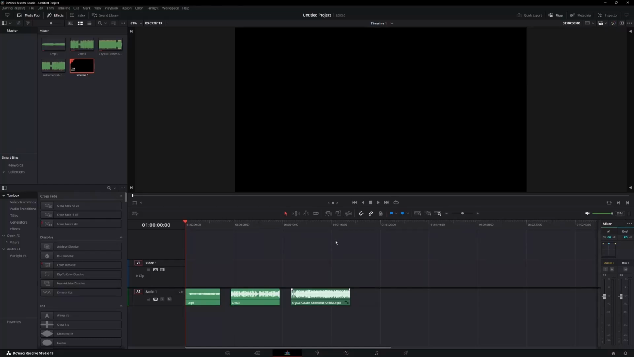In this video, we'll look at how to balance audio in DaVinci Resolve. Start by making sure you have your audio clips in the timeline. If you notice the waveforms of the clips are different in size, that means their audio levels don't match.